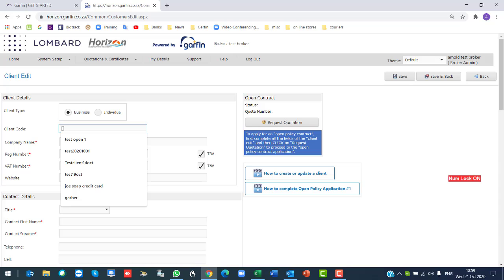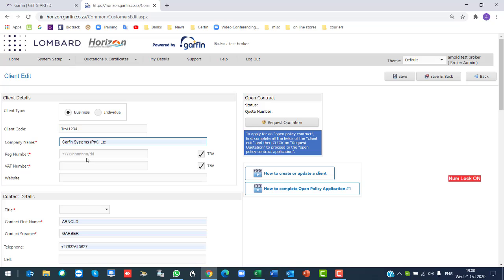So let's create a code. This is purely for quick referencing of the client. Let's call him test 1234. That will be the name of the client, or the code anyway. The name can be anything.